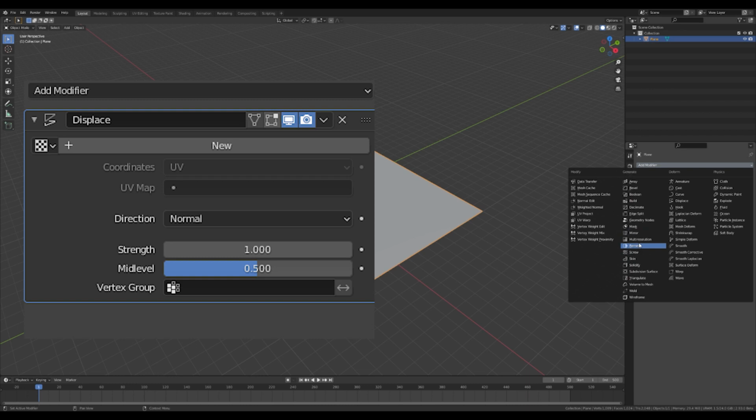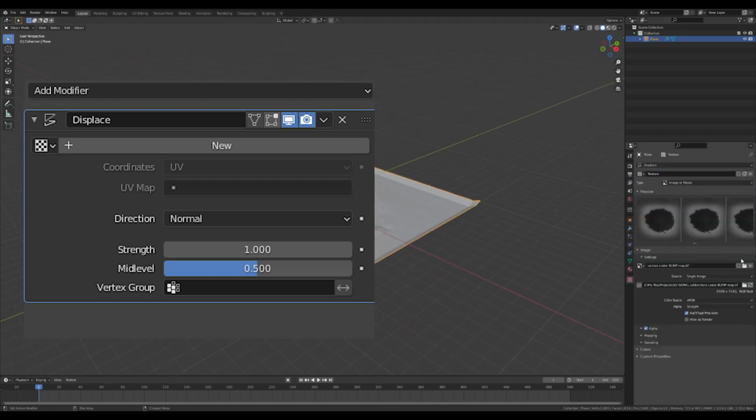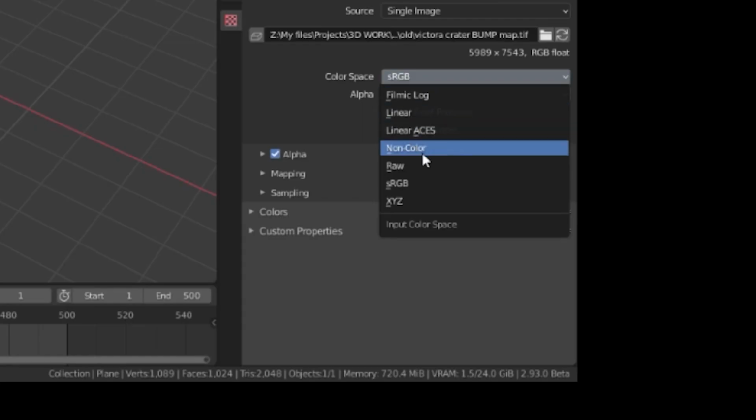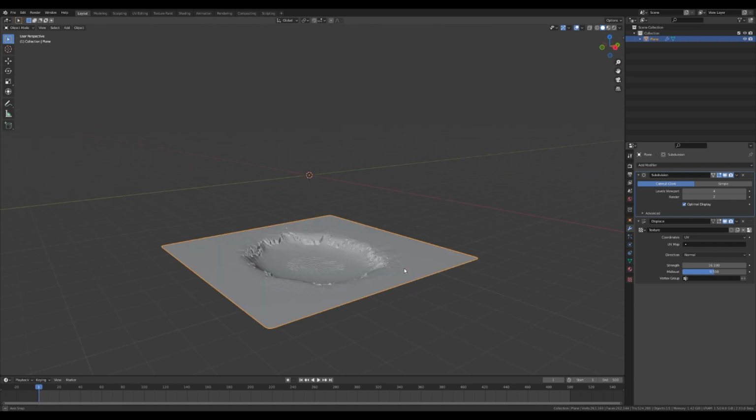Make sure to set your coordinates to UV. After you bring it in, make sure to set your color space to non-color and then set the strength as high as you can, and you get to see your crater being made.